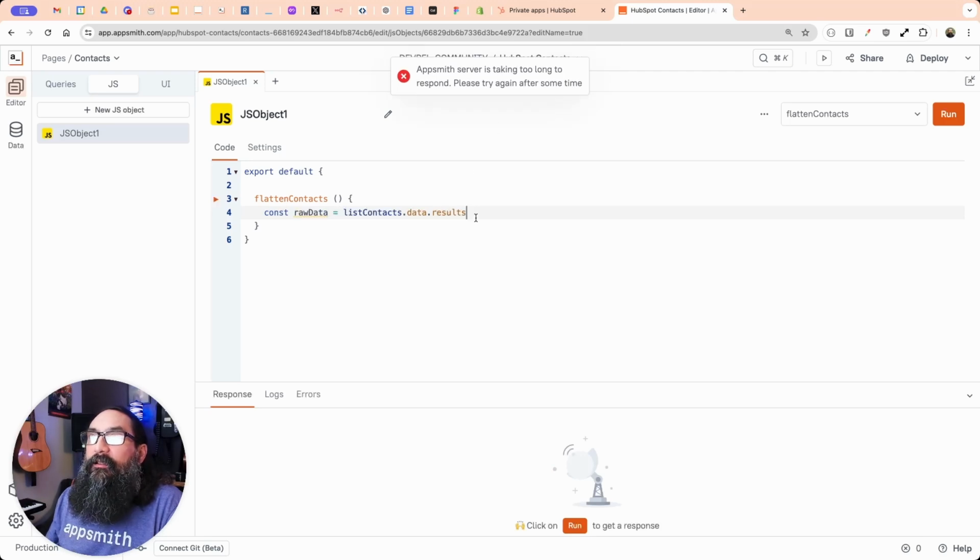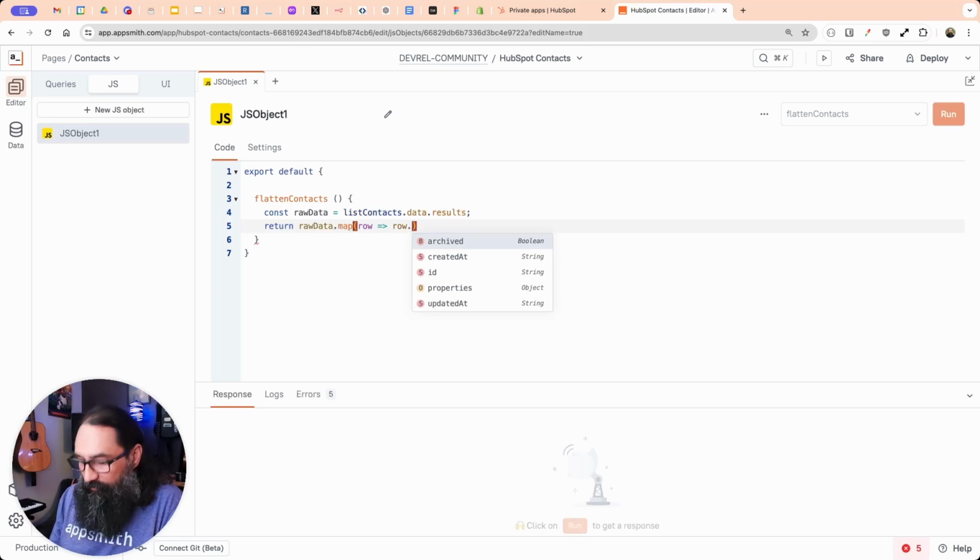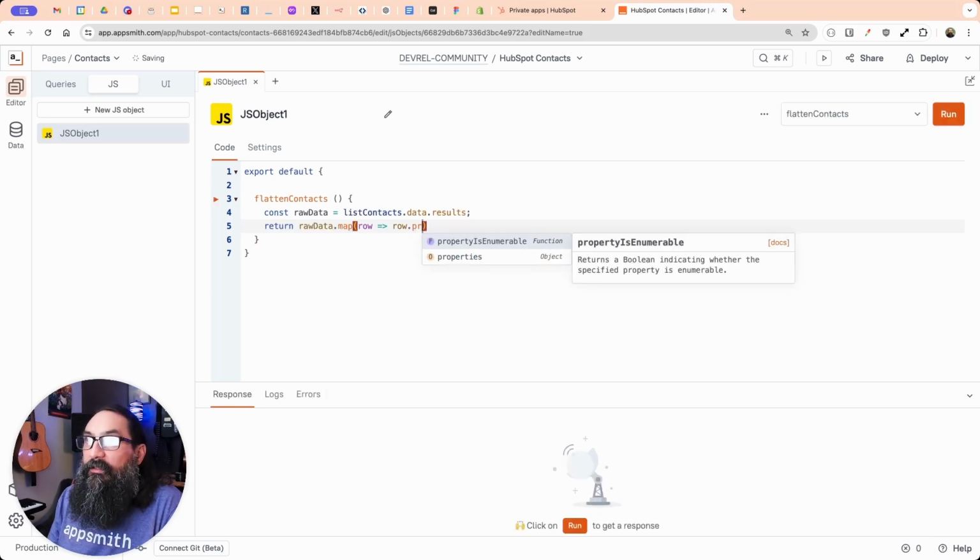And then we want to transform this data and get it in a different format. So I'm going to say return raw data.map, and we'll map over this data, and then we can return those properties. So for each row, I want to return the row.properties. There it is.